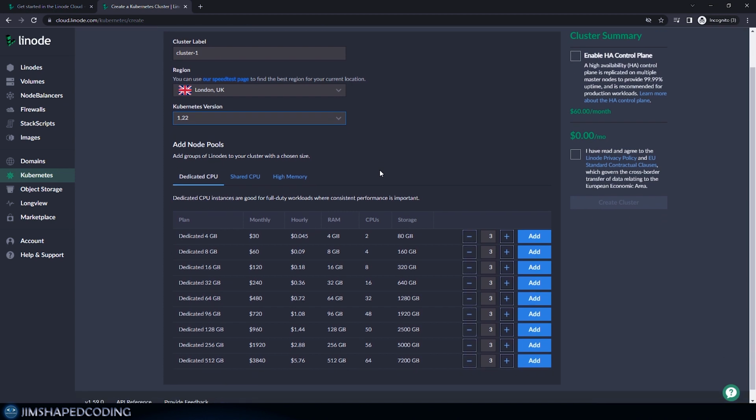And now you'll see that there are a lot of node options that you can go ahead and select here. Now you want to make sure that you select the option that is cheapest for now. And the reason for that is because you probably don't want to waste too much of your free credits or money if you just want to play around with Kubernetes. So it might be a great idea to start with a very minimalistic plan.